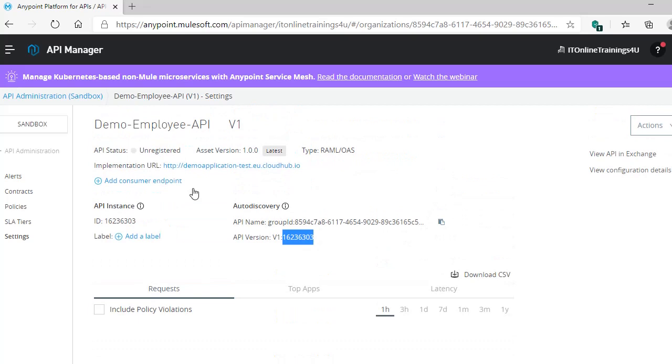For now, in this video we have covered how to create a new API based on the Exchange asset. Okay, see here we have different alerts, contracts, policies, SLA tiers, settings, everything. Let's see these details in more detail in our upcoming videos.